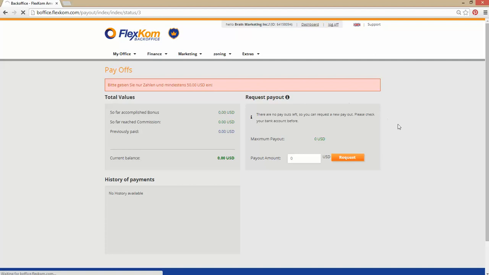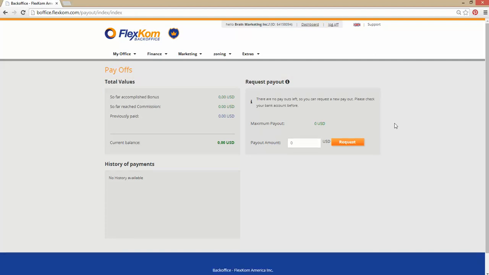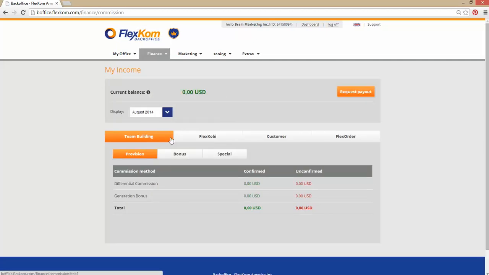Okay, if we go into payoffs, under finance, this is basically a record of what you've been paid in the past, and also another way to get to the request button, just kind of cutting to the chase there. Going back to commissions for a second here, commissions can come from several different directions. And the nice thing about the current back office is that they kind of all lead into the same place that you can pay yourself out without going into multiple sections.